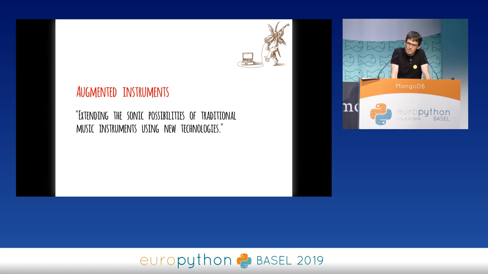So why the strange name, augmented instruments? Actually, it comes from augmented reality. In augmented reality, we mix real-time views of the world with synthetic information that we add to the image. And augmented instruments do the same. They mix real-time acoustic sound of the instrument with processed audio. So in a sense, augmented instruments are augmented reality applied to music.